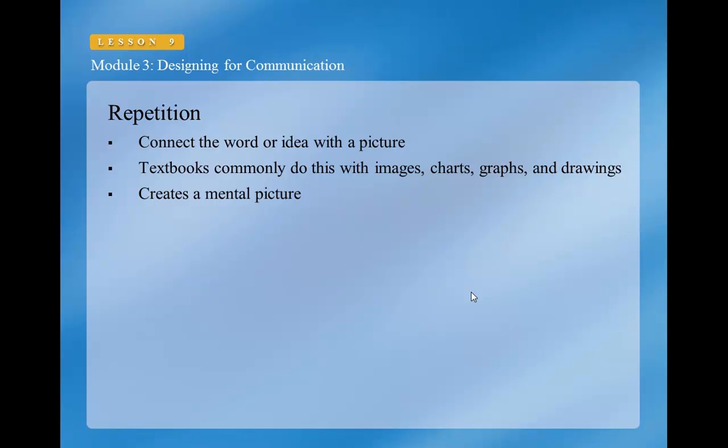With repetition, your goal is to connect a word or an idea with a picture. We are very visual creatures, so if we can create a picture, it'll last longer in our memory. Textbooks often do this with images, charts, graphs, and drawings to help create a mental picture for you.